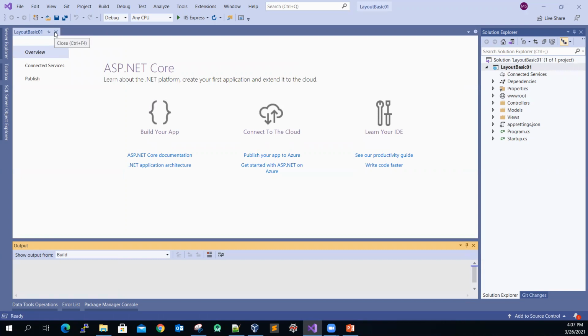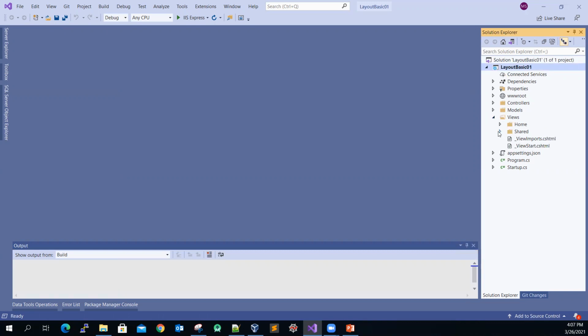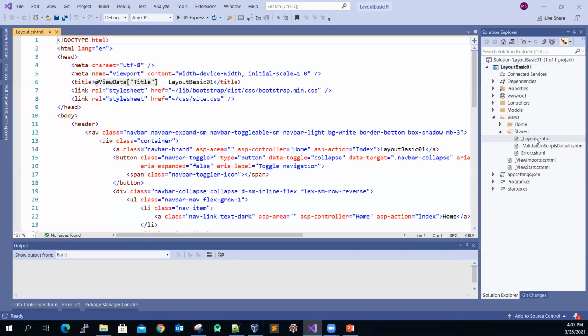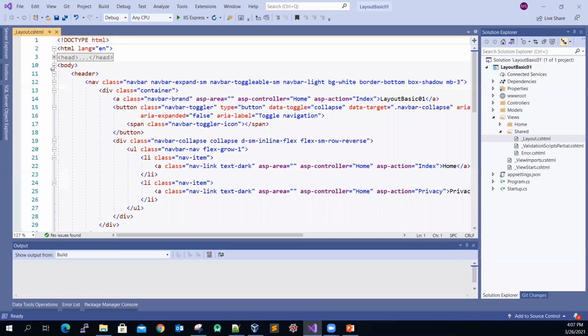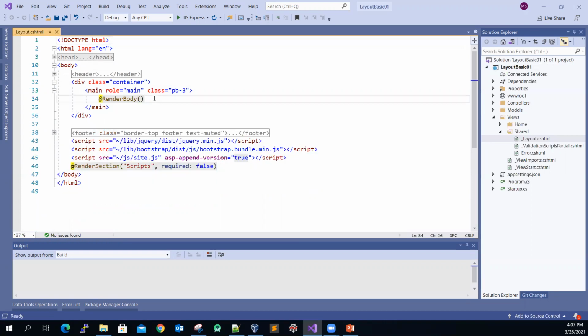Let me close the startup file, and then you can see that the software creates a default layout file under the Shared views folder. It has the head section and the body section. Inside the body, you have a header, and you also have a footer. And you can see that there is this RenderBody. Again, as I mentioned, this is the view placeholder.